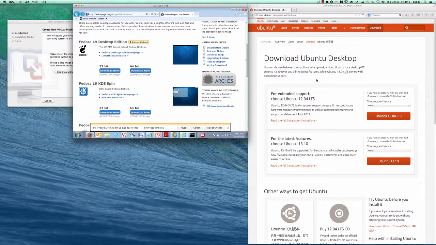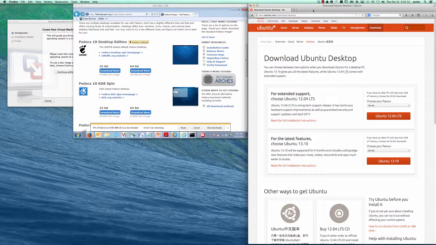So let's come over here, and again, this is Firefox, but this is resident on the host operating system. So this is where we're going to download the Ubuntu desktop. And as you can see, we could do 64-bit, but for the latest features, we're going to do 13.10, and I'm going to go ahead, we'll do 32-bit. Okay, so I'll click here.